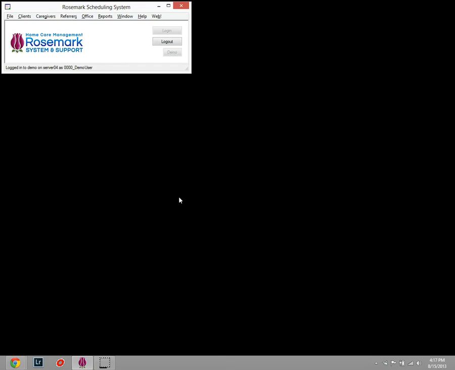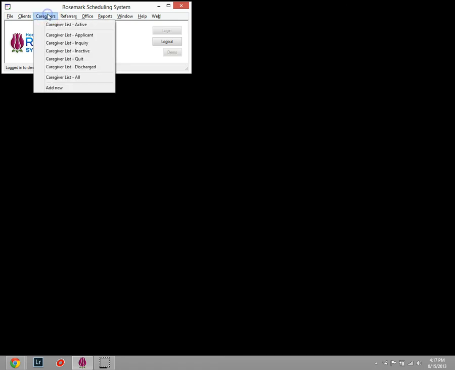Sometimes you might want to export contact data from Rosemark out to a CSV file. This might be done for the purpose of making a mail merge to print mailing labels or just other custom reporting. The best way to start out, I'm going to do caregivers here, is to click into a list of people.